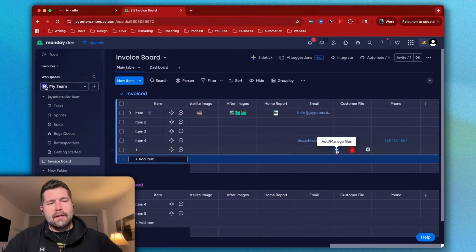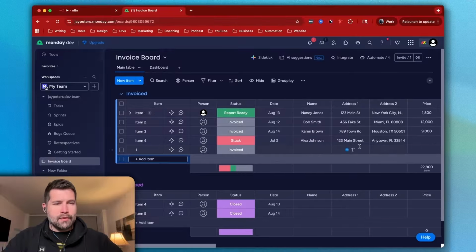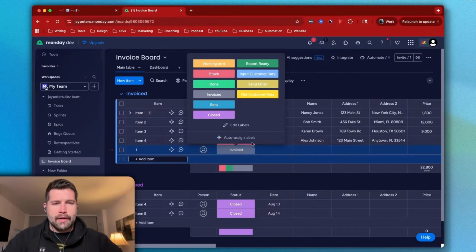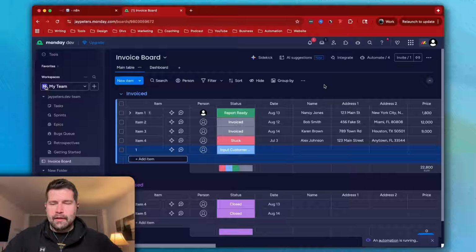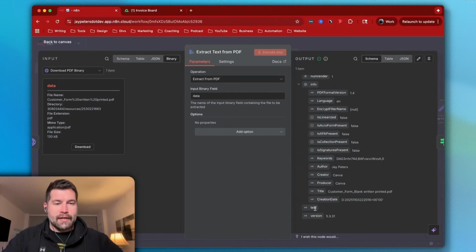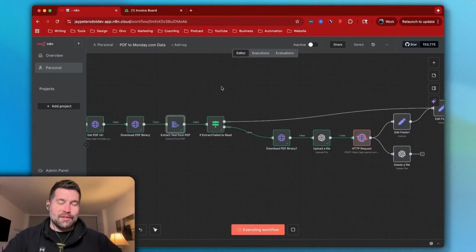So let me close this. The goal will be to populate most of these fields with the document. If I test my workflow here, and then go ahead and set the status to input customer data, we should get a result here in a second. And as you can see, it fails to read the document here. It actually just returns no text at all. So apparently if it can't read any handwritten data, then it will just not try.